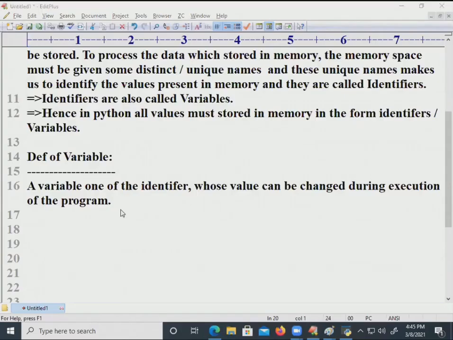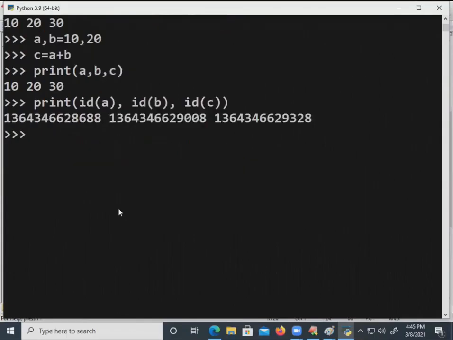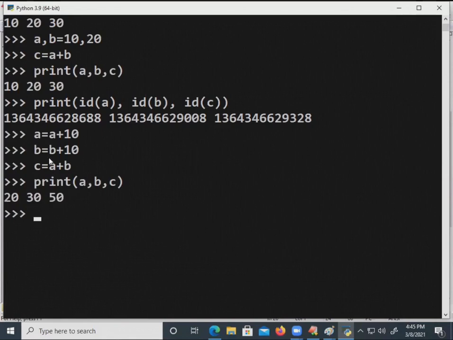Need of variables. See guys, I will change A is equal to A plus 10, B is equal to B plus 10, C is equal to A plus B. When A and B values change, C value also obviously changes, or not? A value 10 becomes 20, B value 20 becomes 30, and 20 plus 30 becomes 50. Then A, B, C are identifiers whose values change during program execution. That's why they are known as variables. Is it okay? Shall I move forward?